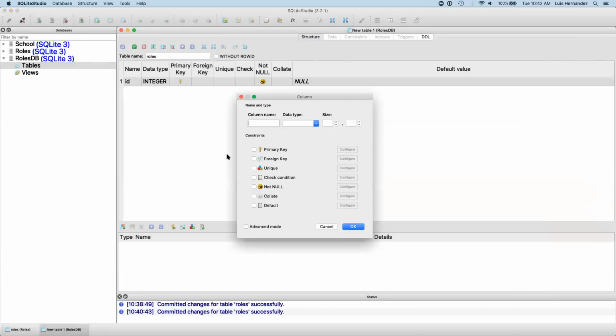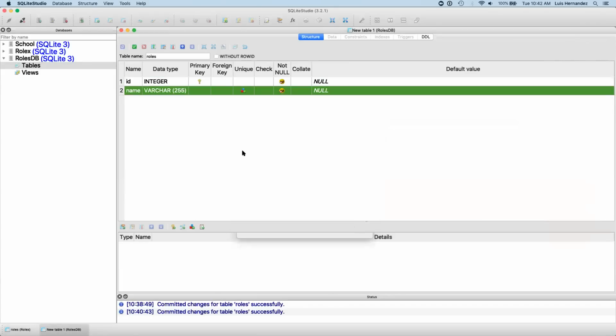Another column, name, make it a string, give it a length. I'm making mine unique because I don't want two rows with the same name. It will make no sense, right? I'm making it not null. I want to have a value there. And of course, you need to click this save button here.